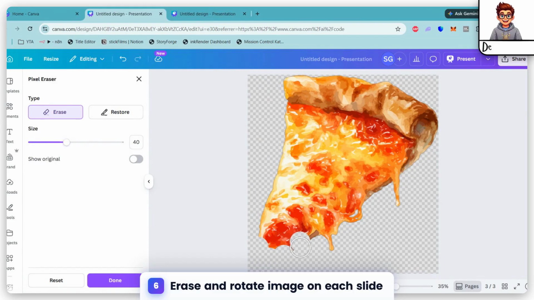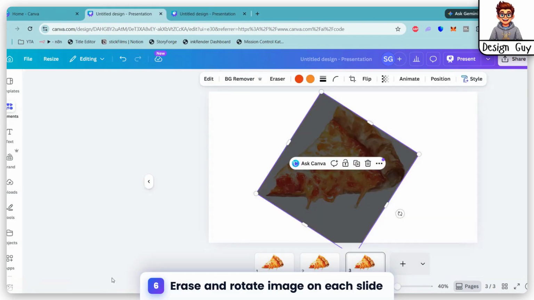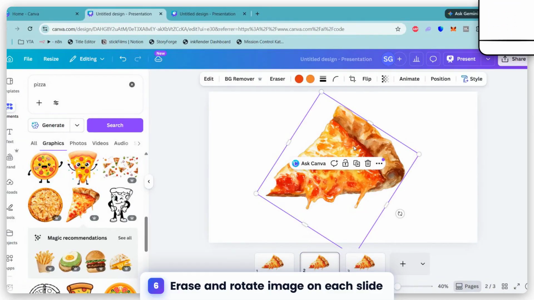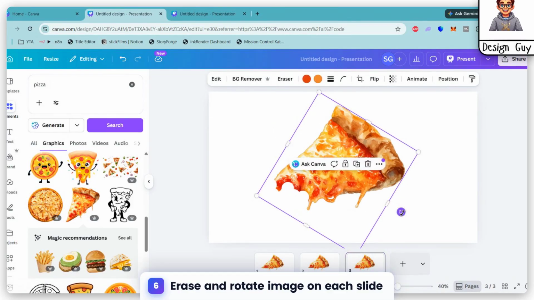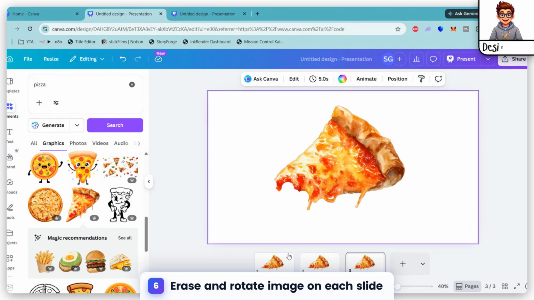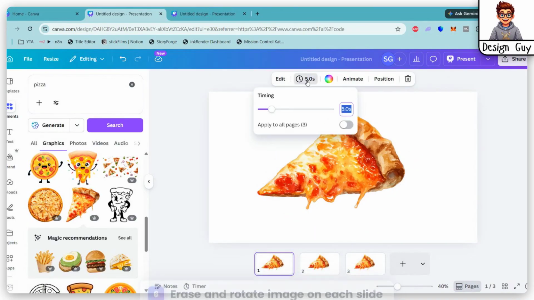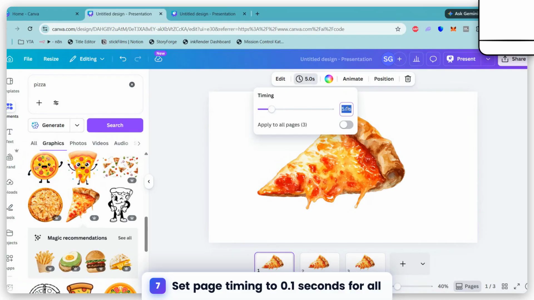For each slide, rotate the image slightly in a random direction to create variation. Repeat this process, erasing more from the image and rotating it each time until you've reached the desired effect for your animation sequence. When finished, select the timing and set it to 0.1 seconds. Then apply it to all pages.